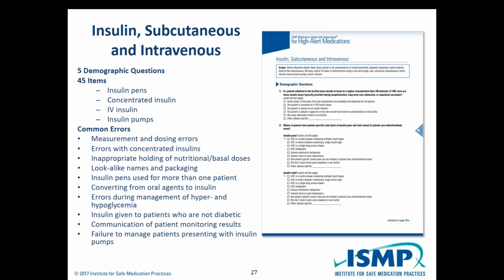Another category is on insulin, both subcutaneous and intravenous. Many of you may be aware that we just put out some insulin guidelines, and those guidelines looked at the subcutaneous use of insulin. And in this category here, we actually look at both the subcutaneous and the intravenous. So there are 5 demographic questions in this section, and then there are 45 items. Again, this is another lengthy section, and we address pens, concentrated insulin, IV insulin infusions, and also insulin pumps.